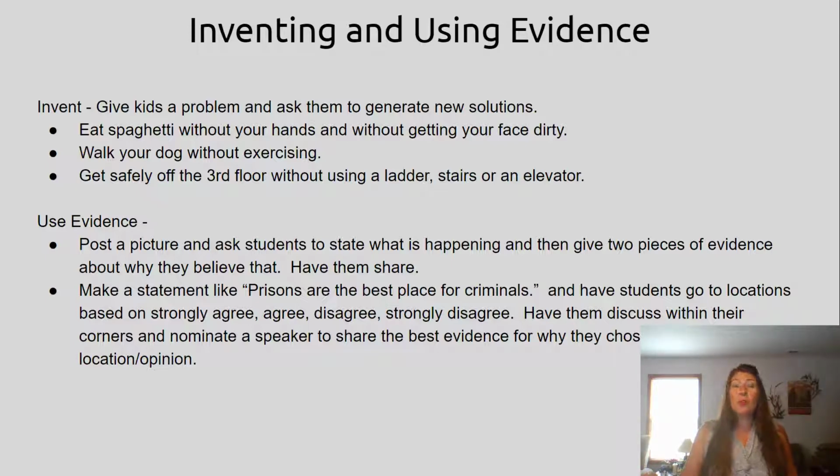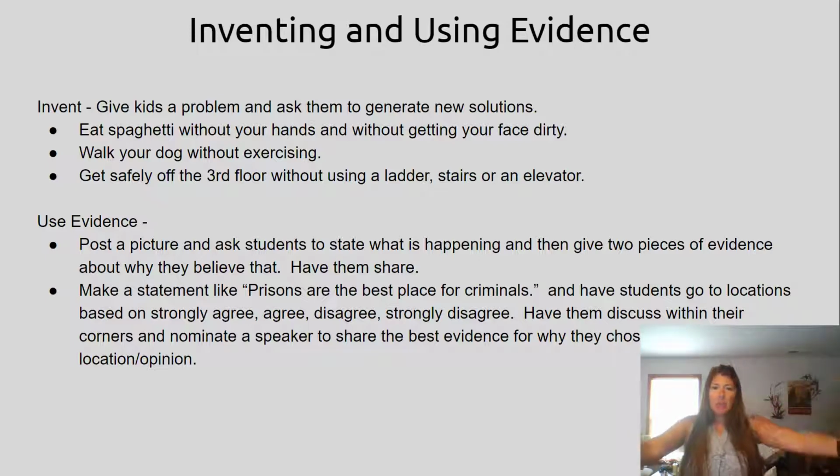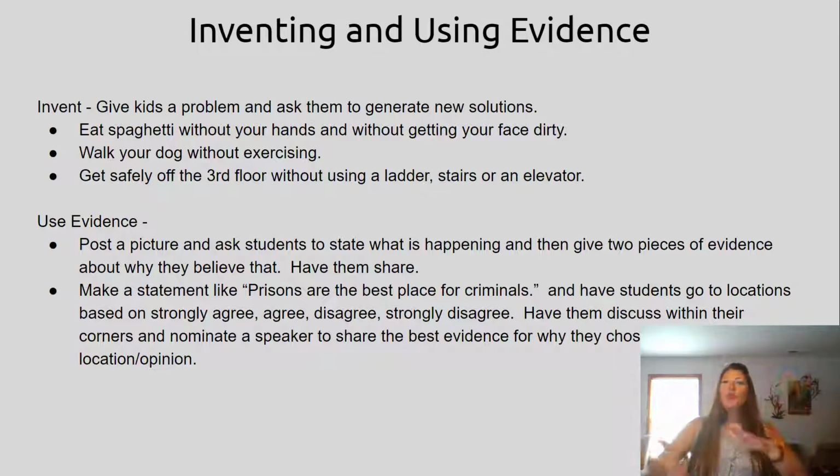Okay, you could have them use evidence, like post a picture. Maybe you go to Google Arts and Culture and find a really beautiful piece of art, and you say, hey, what's happening here? Give me 2 reasons why. Give me some evidence about why you believe that. You could use this for a lesson too. You could say, go to Google Arts and Culture, find a piece of art that represents the plot of the story and tell me why.